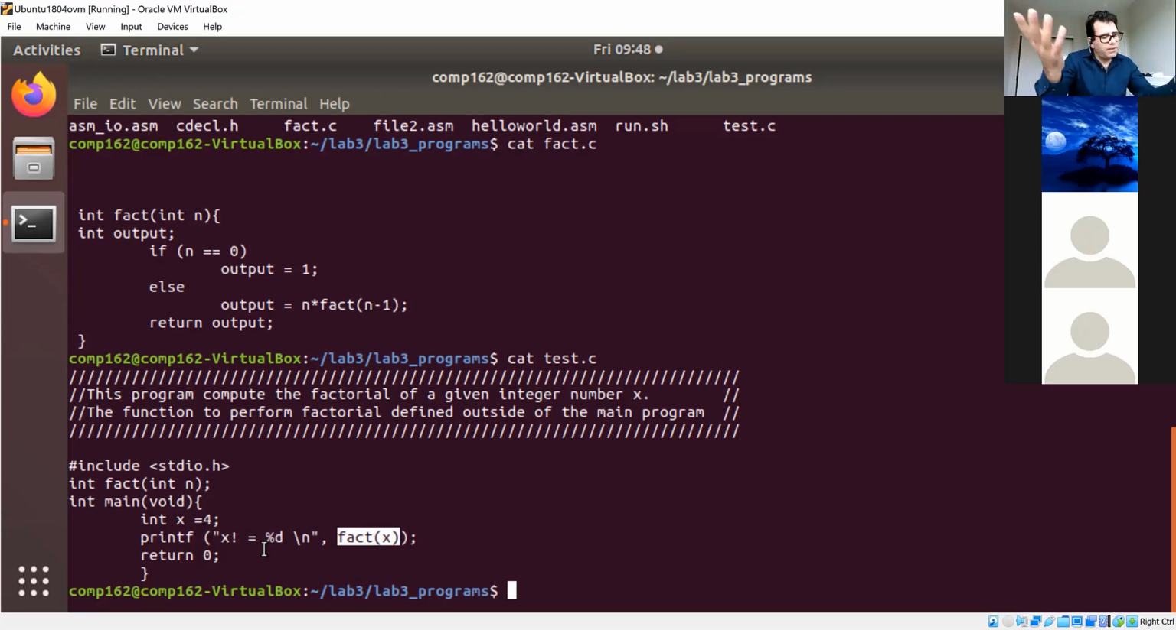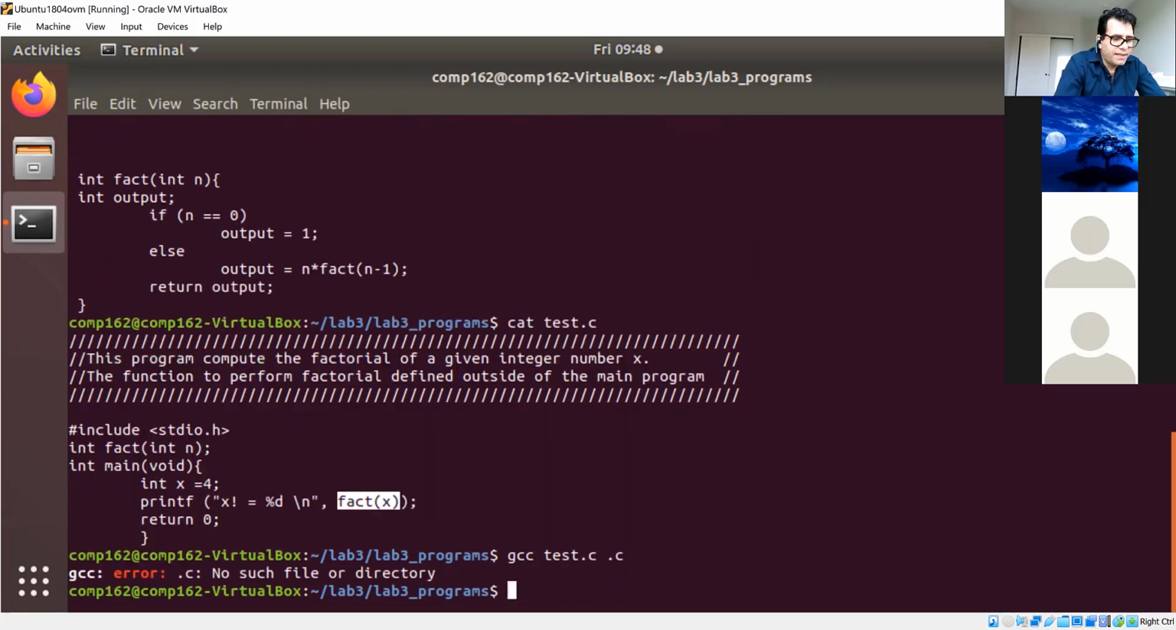So in here, we learned that if we have multiple C files, how we can link them together. Basically, you are going to generate an object file for each of them, right? As explained in your lab material, just use GCC and the -c option. Don't forget that. If you use GCC test.c, this is not good. The program is complaining. Why is it complaining? It says no such file or library.